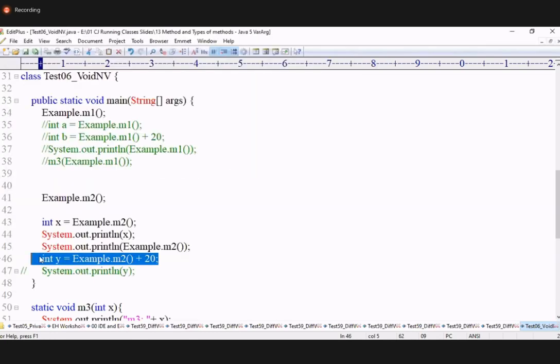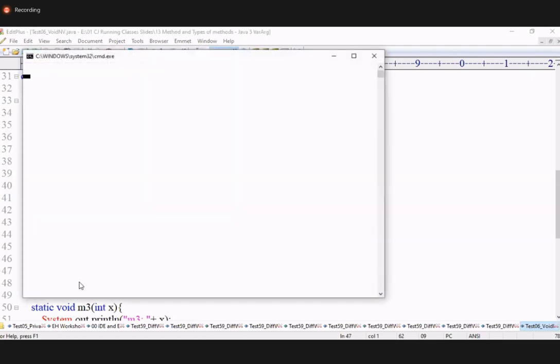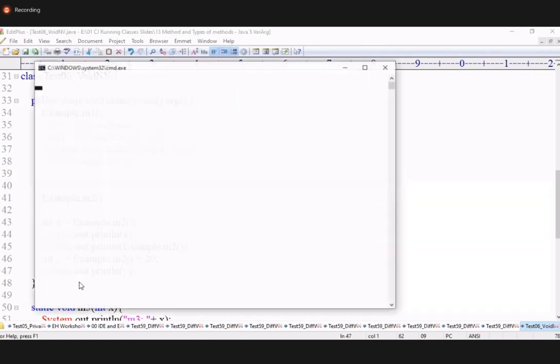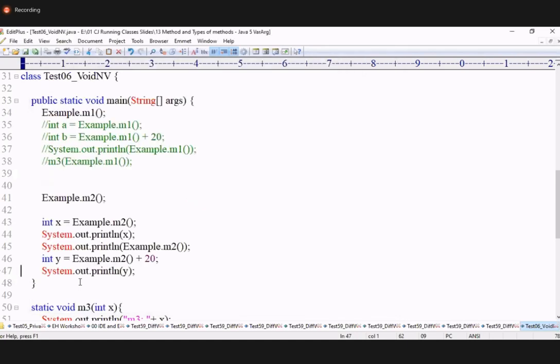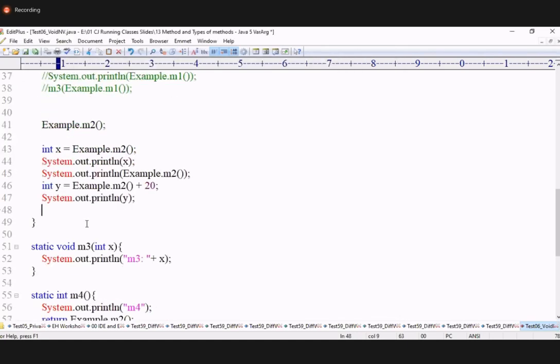If you want to display the result, what should I display? Y. Display as open y, y is. Okay, M2 25. And next, tell me. I wanted to pass M2 as an argument to the M3 method. Is it possible? Yes.